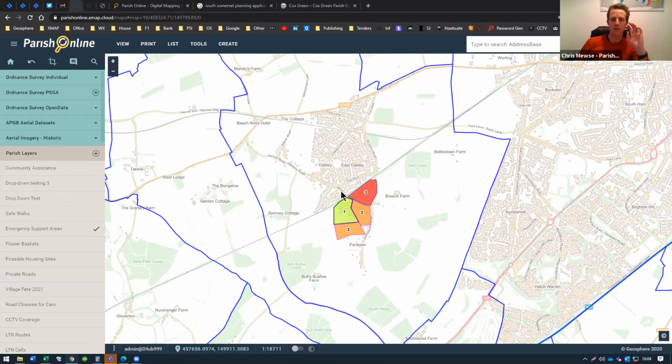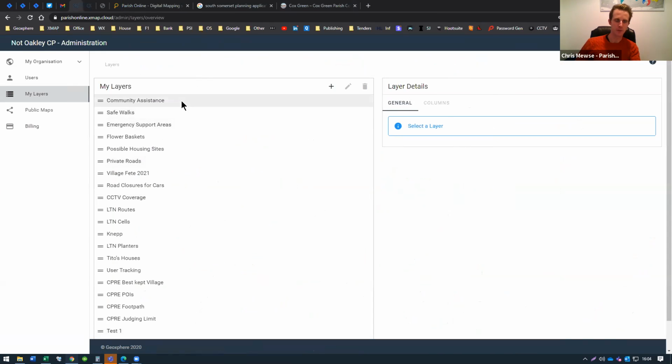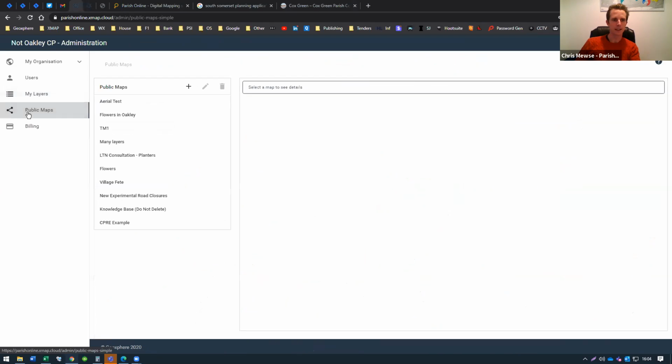So if we're just doing one for the parish boundary, I'm going to go to the admin panel with the cog in the top right and go to administration. Wait for that to load up. Oh no, it's loaded up and all my layers are there. And then on the left-hand side, we've got a thing called public maps, which I'm going to click on. You can see I've been messing around with this a lot. I've got quite a few already. I'm going to click on add.